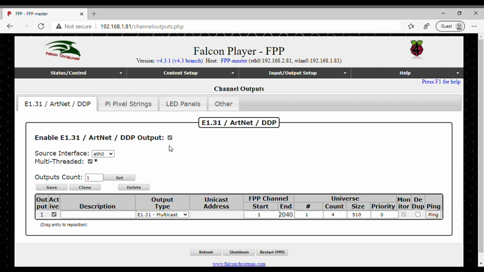And then remember in the last part how I was talking about universes and channels and all of that crazy stuff? This is where you need to put all of that information in. The start channel, the end channel, how many universes there are, what size it is. And then this will allow the controller to read, say, oh, this pixel is on this channel, so I need to turn this channel on to do that.